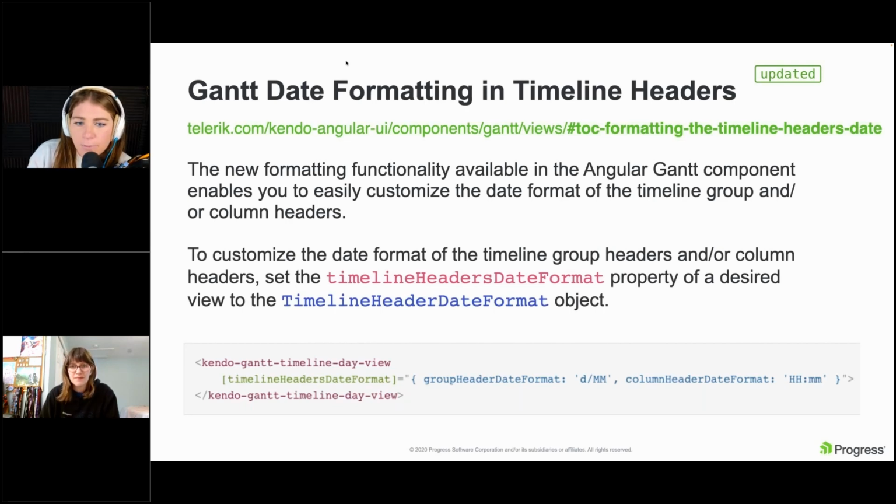And I put this part of the docs in here because I thought it was super easy to utilize. You can customize the date format of the timeline group just by setting timelineHeadersDateFormat in camel case. I guess is snake case? No, snake is with the underscore, so it's a lower camel case there. Yeah. And you set that property.